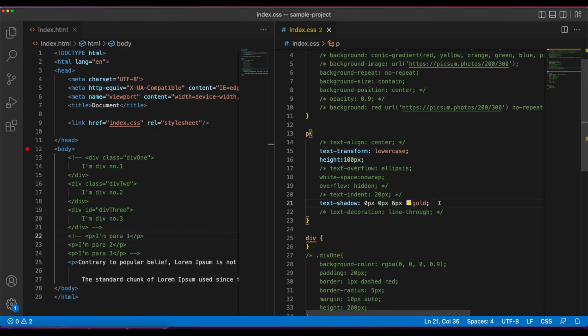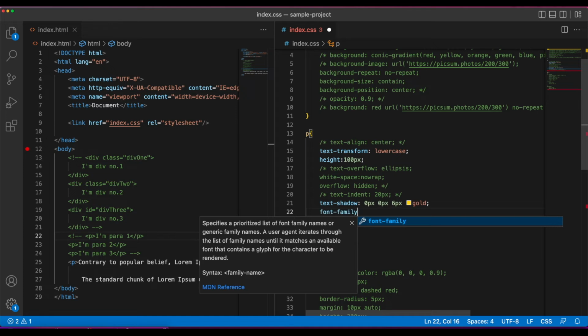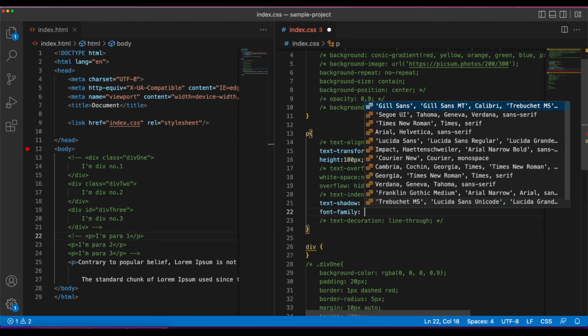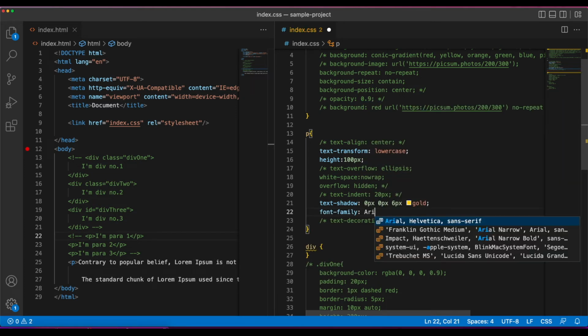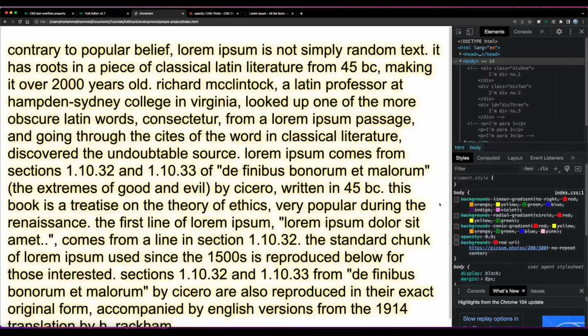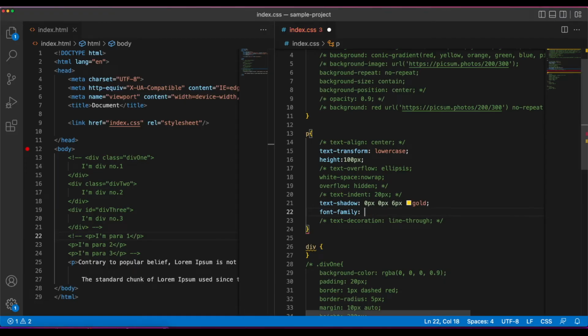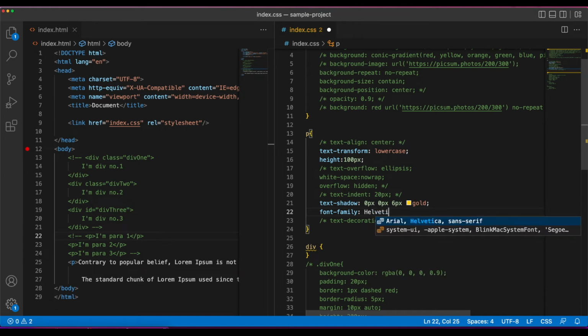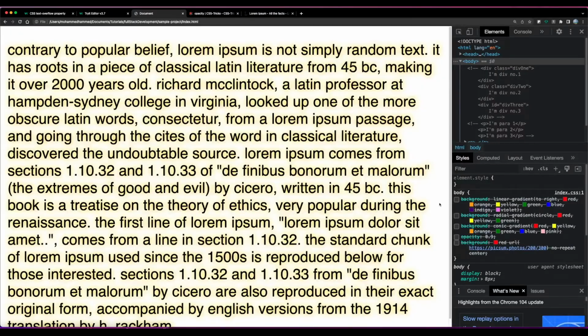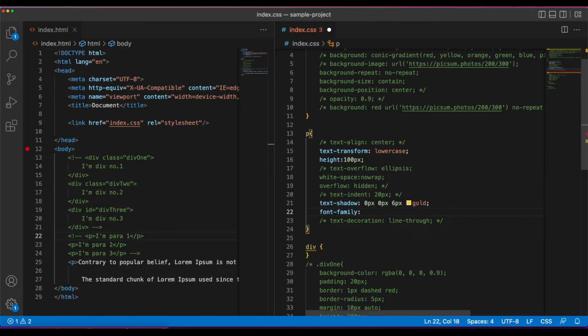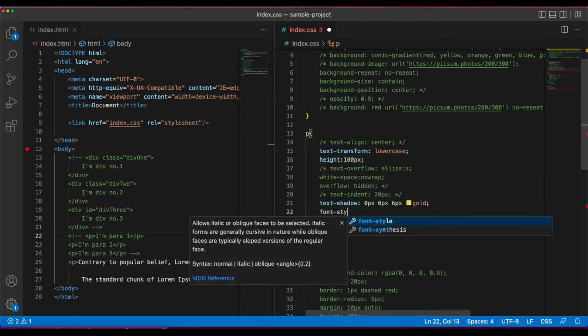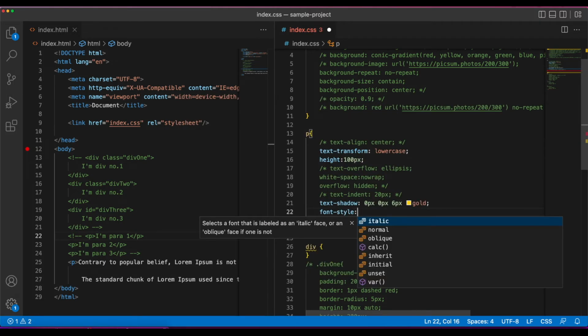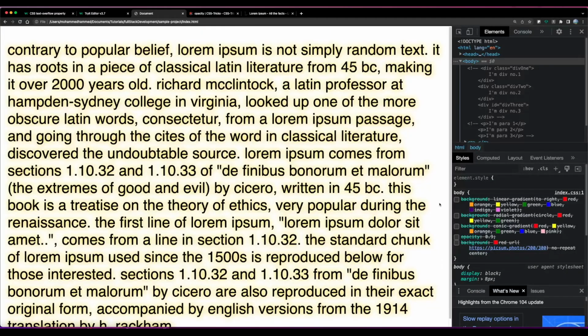Moving on, we have the font family, which is how you would change the font. Let's set it to Arial. One more. Helvetica. Okay, there's not much difference between those two. Anyway, that's how you set the font. And if you want to set the style of the text to italic, you can use font style.